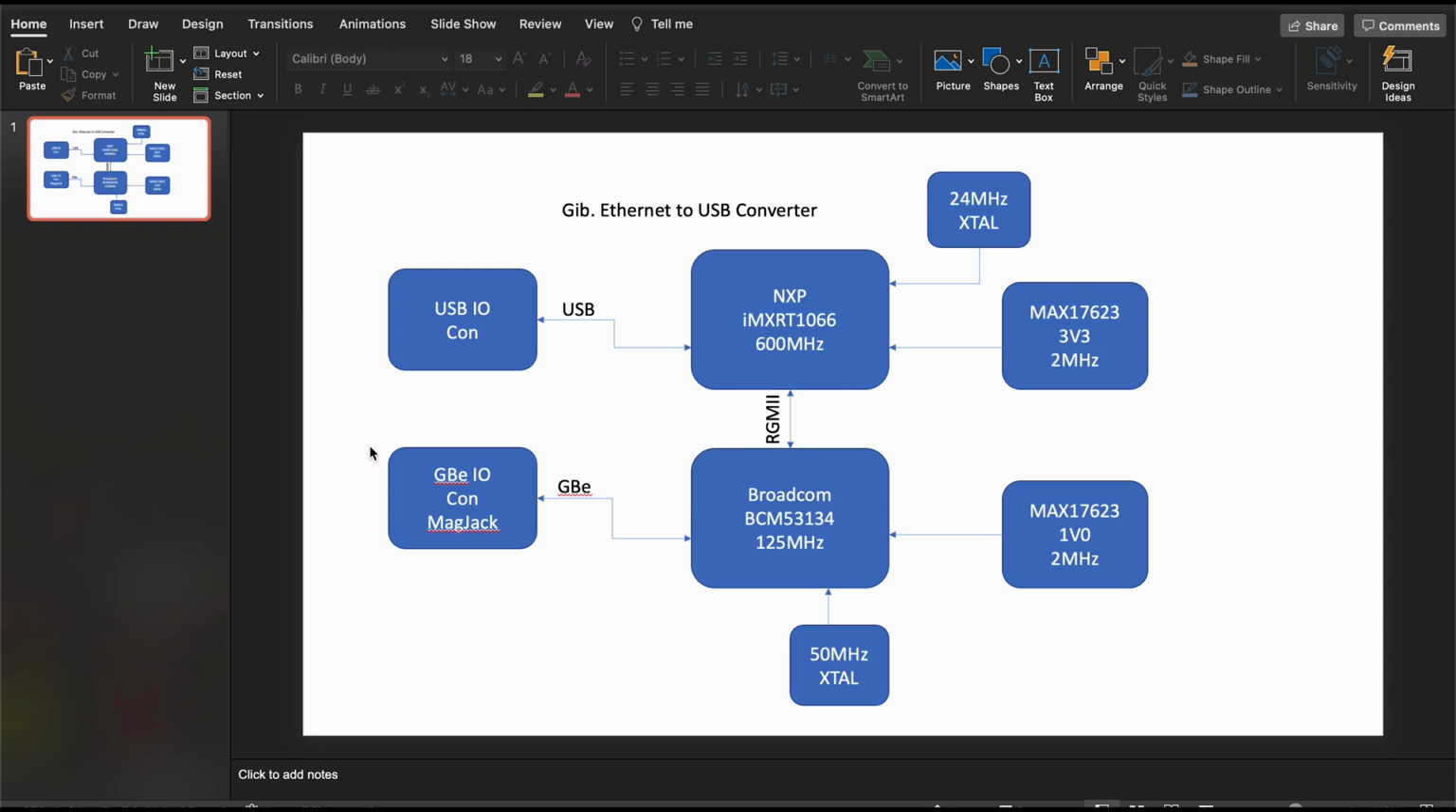One thing missing on this block diagram is the power source. So we have actually a few options. The first option is that we can use USB for power, and in that case we can just take VBUS from USB connector and provide it as an input to our DC-DC converters.